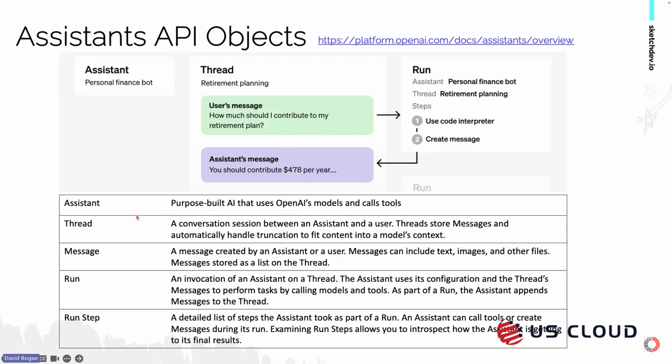The next concept is the concept of a thread. Whenever you start a new conversation with the assistant, you have to start a new thread. So the thread is a conversation between an assistant and a user. The thread will store messages and it automatically handles truncation to fit within the model's context. What that means is each model, like GPT-4o or GPT-4 Mini, has a limit on how many words can fit within a single conversation. This will automatically truncate off the older content for you. This is nice. In older APIs, like the chat completions API, this is something you had to handle manually, so it's nice that the Assistants API handles that for you.